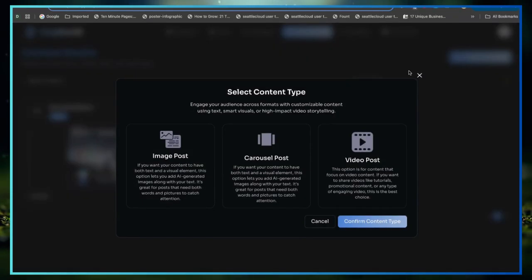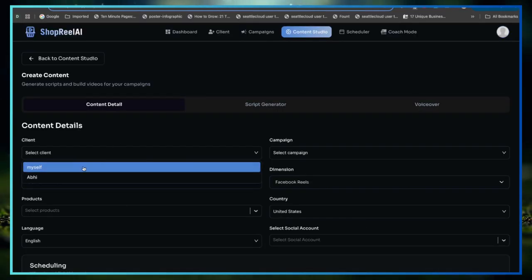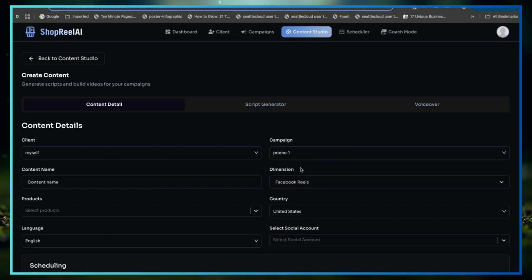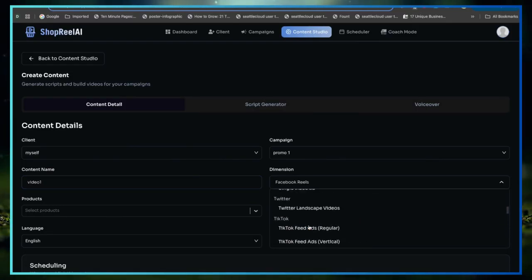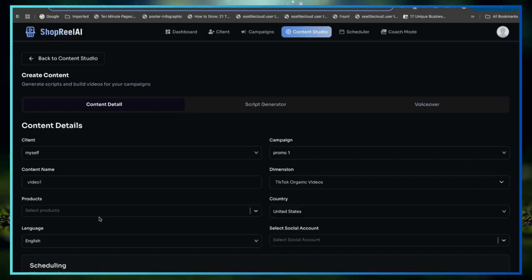So we click on create content, and there are 3 kinds of content you can create: image post, carousel post, or video post. So let's say we want to create a video post. We're going to click on video post, click create content. We're going to select the client, which is us, the campaign, which was promo 1, the one that we just selected. We're going to give it a name, let's say video 1. And we're going to create for TikTok. So we're going to go here, TikTok organic video.